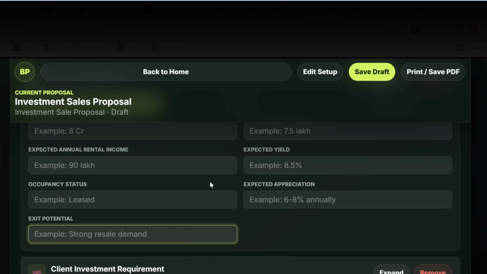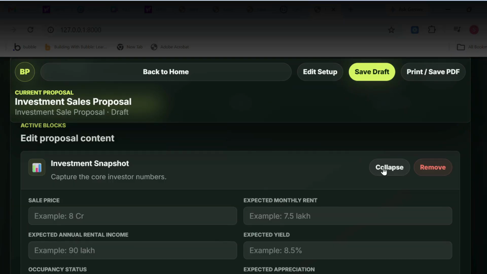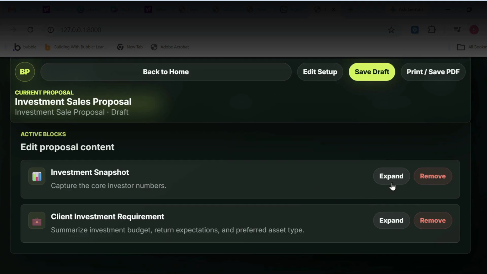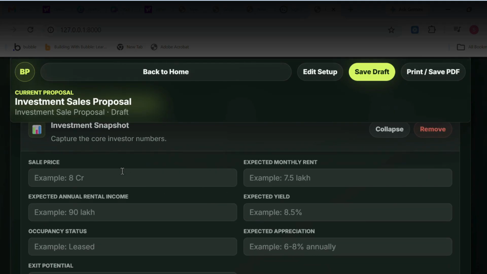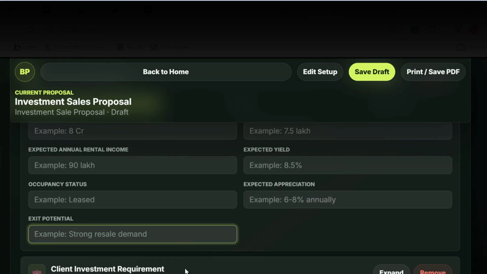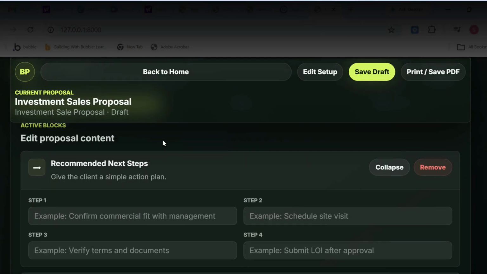For example, sale price, 3,650,000 dirhams. Expected monthly rent, 27,500 dirhams. Annual rental income, 330,000 dirhams. Expected yield, 9%. These numbers help the client quickly understand the opportunity, not just emotionally, but commercially.